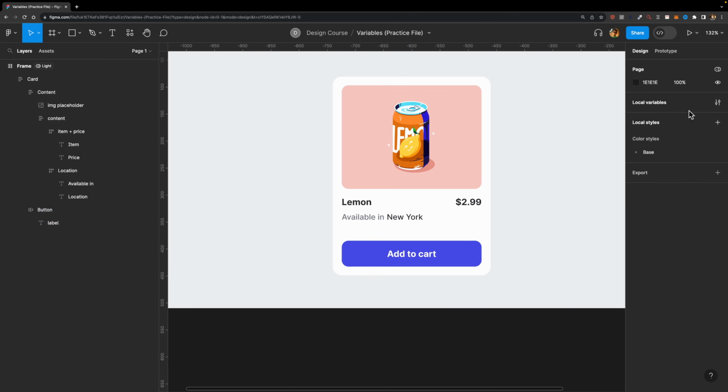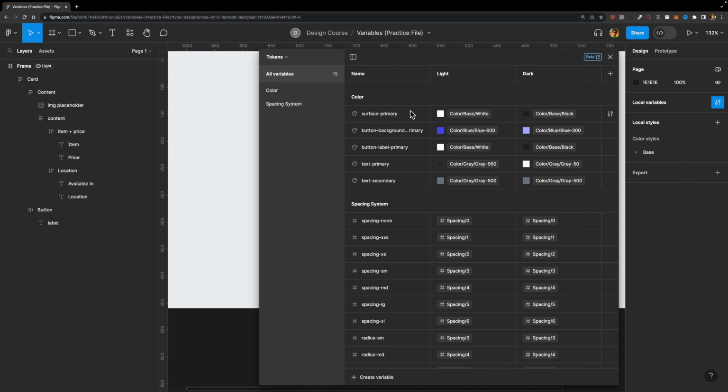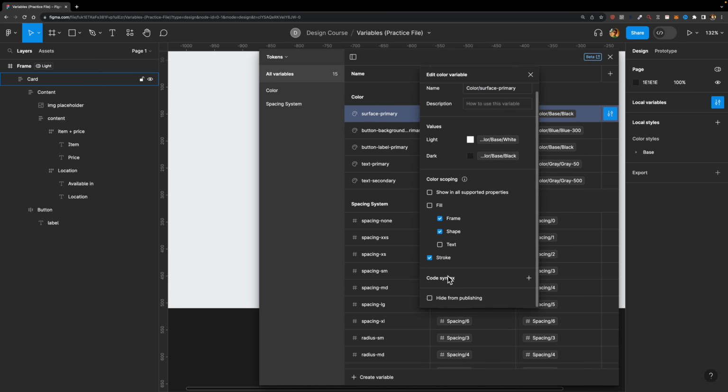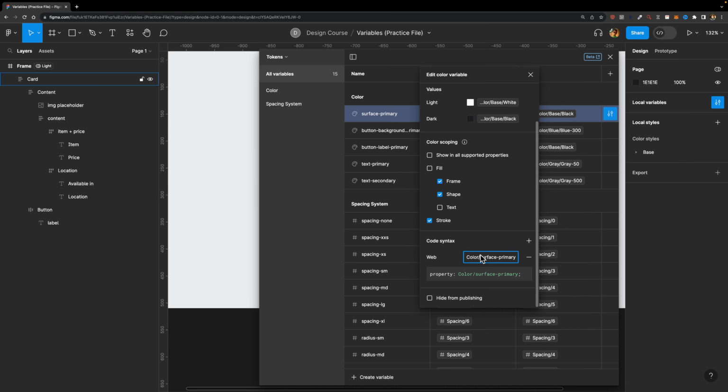I already talked about the second update. Now let's move on to the third update. Here, if I just right click on this color variable, as you can see, we have this new section, code syntax. If I just hit this plus button, I can define a variable name for different platforms. For example, for web, I can just call it surface primary, okay? And for iOS, I can just edit it like this, surface primary with a capital P.